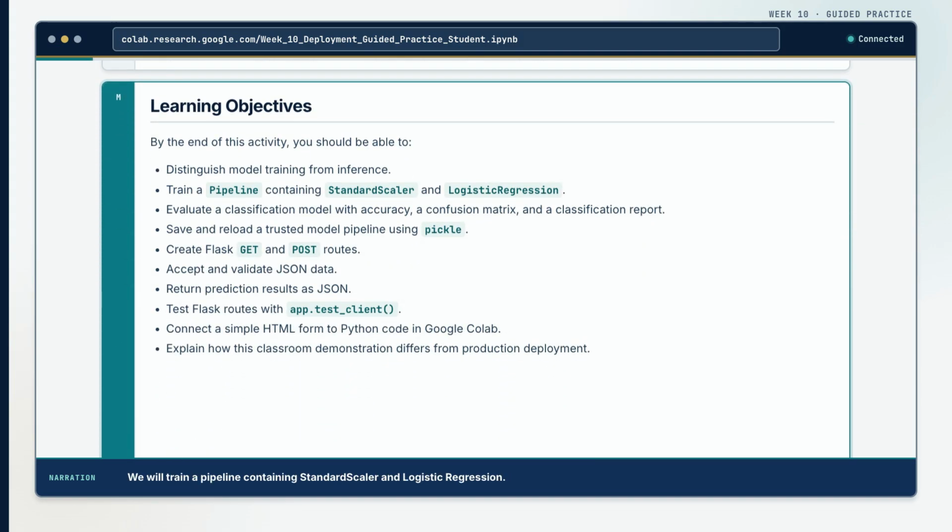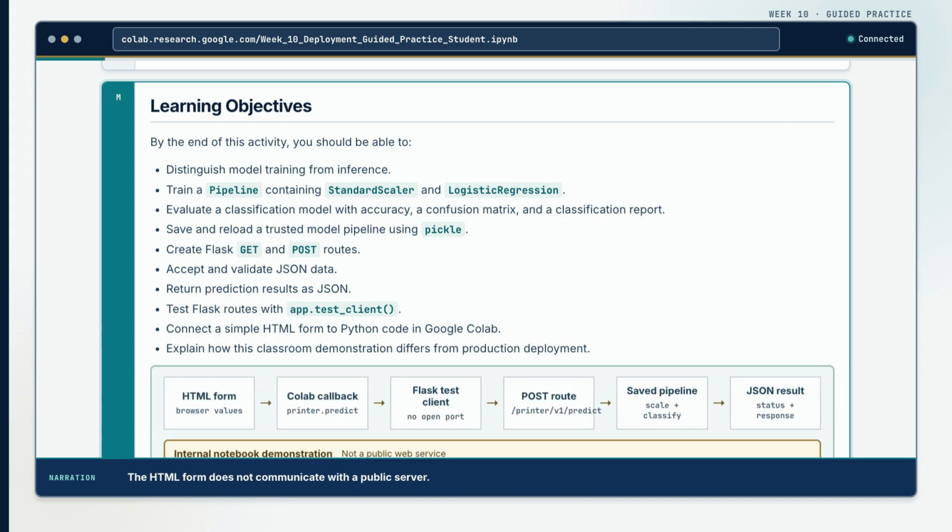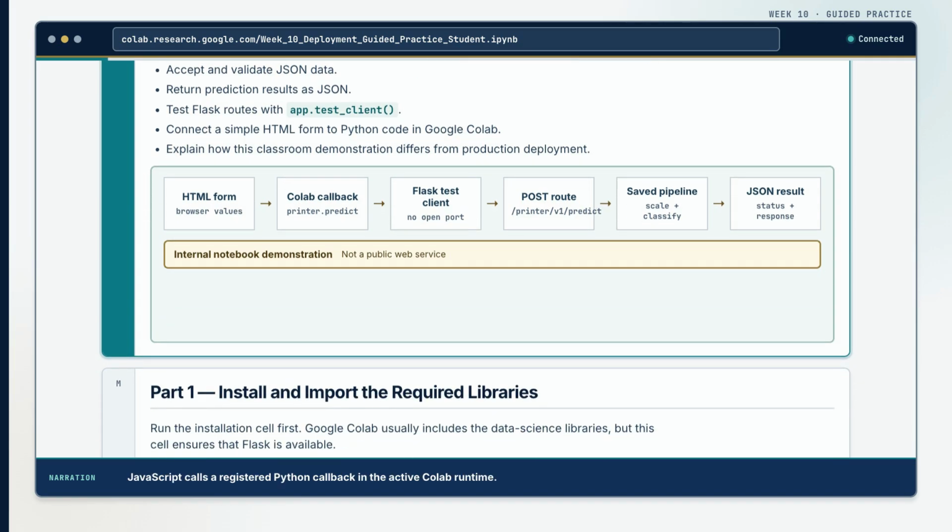We will train a pipeline containing StandardScaler and logistic regression. We will evaluate it, save it, reload it, and place it behind a Flask route. The HTML form does not communicate with a public server. JavaScript calls a registered Python callback in the active Colab runtime. That callback sends a JSON request to the Flask application through the test client and returns the API response to the page. This gives us a simple deployment demonstration while avoiding tunnels, background servers, ports, and CORS configuration.